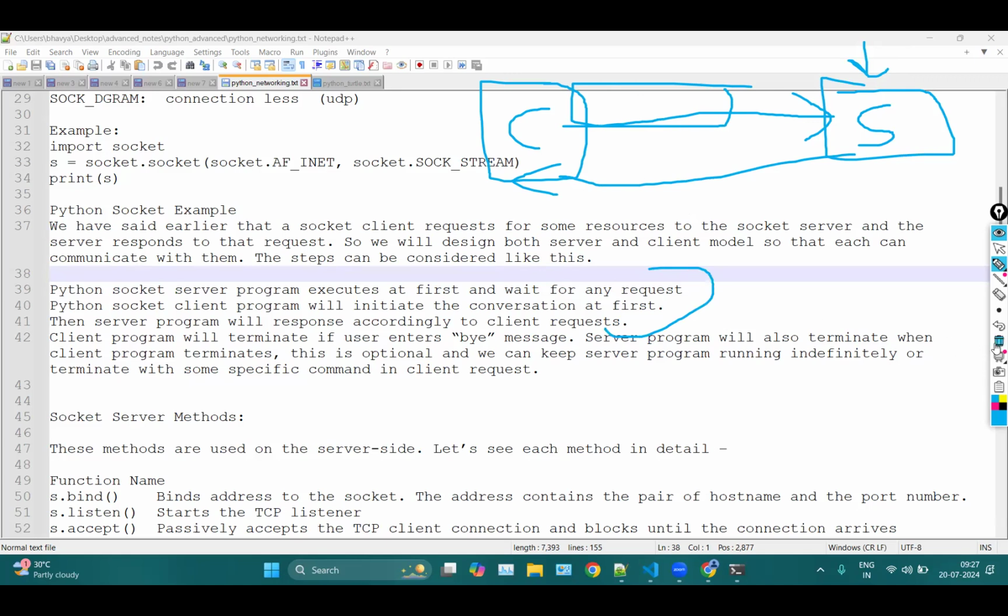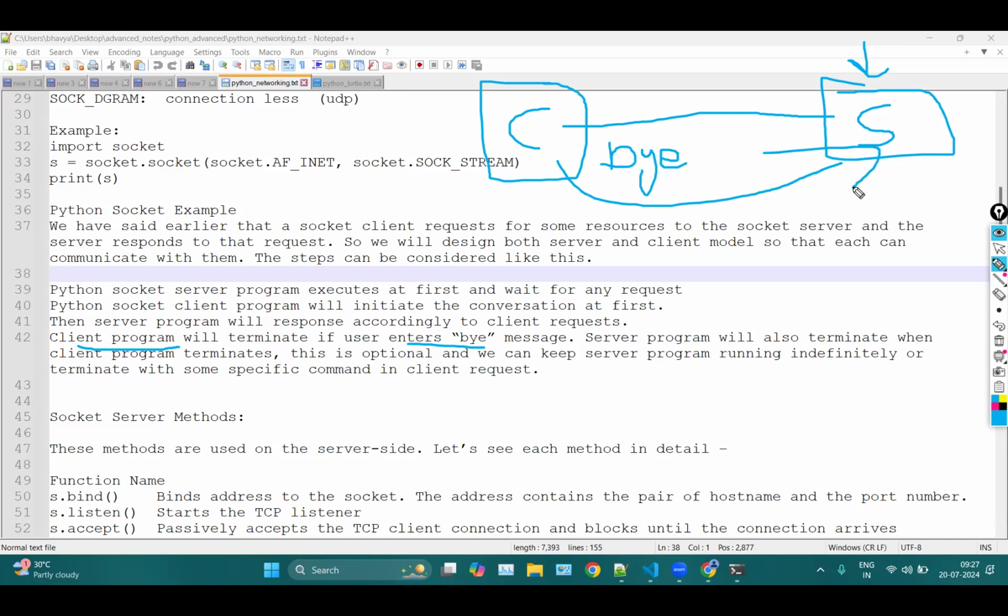Then at last, whenever we want to end the connection, the client program will terminate if the user enters bye. The client will enter the bye message, and then the server program will also terminate when the client program terminates. When the client says bye, the client will stop the program, and the server will also stop the program.